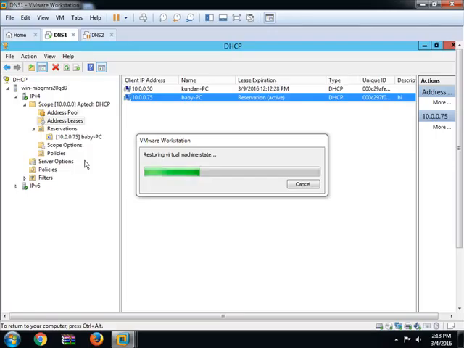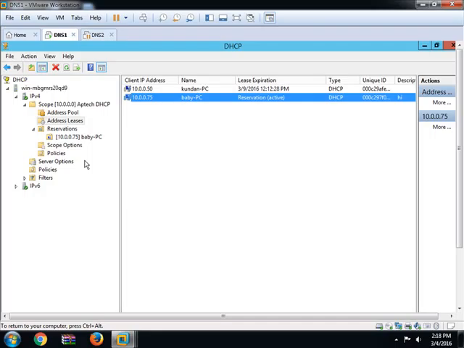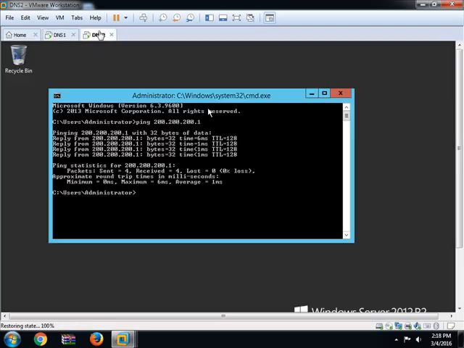Failover is used for load balancing. Load balancing means traffic will be carried by the other server. It means suppose here traffic is 40%, then there will be 60%. Here will be 50%, then there will be 50%. Here will be 75%, there will be 25%.